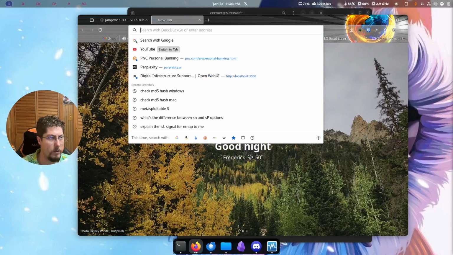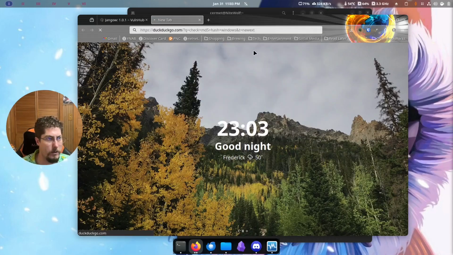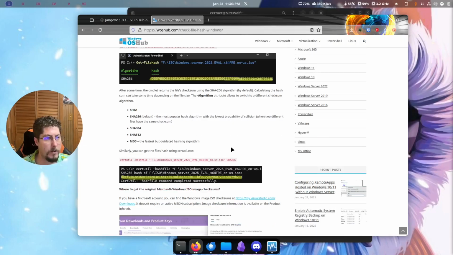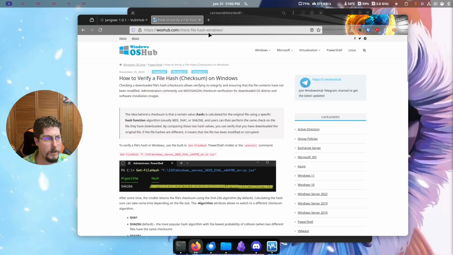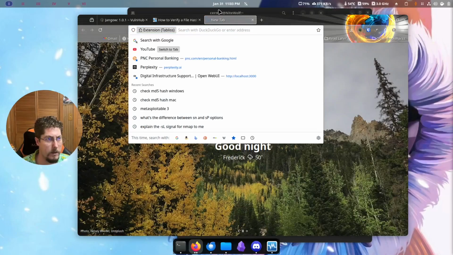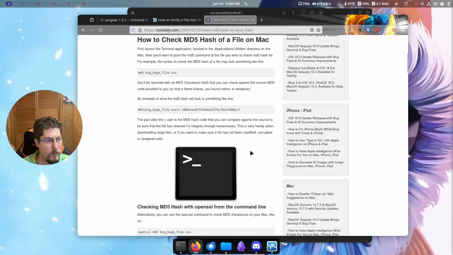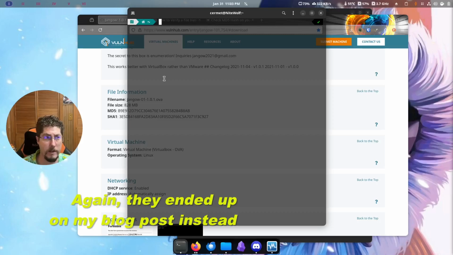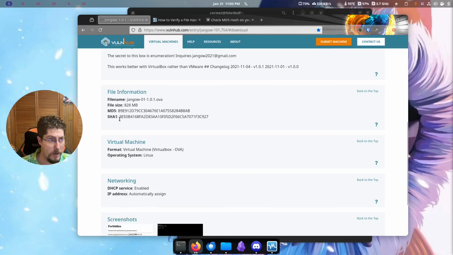Let's just check real quick. MD5 hash Windows. Okay, yeah, the commands are different. Here, let's check Mac real quick. Yeah, a little different. Okay. Checking them is a little different. I will post those links in the description so you can just copy and paste the commands, but checking them is the same.